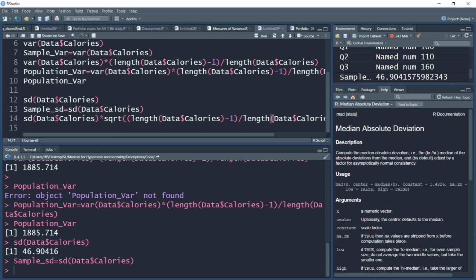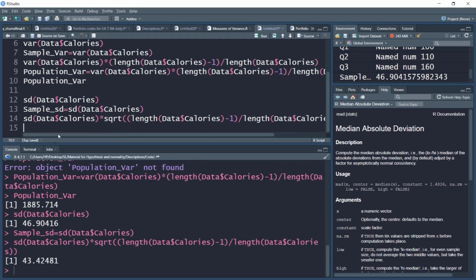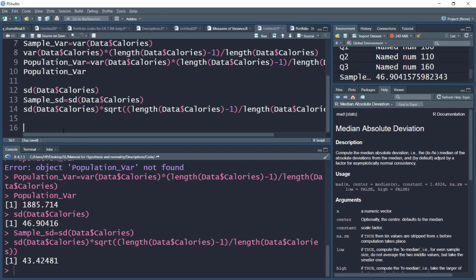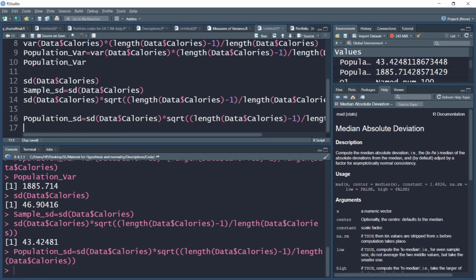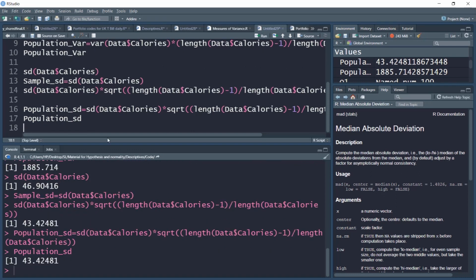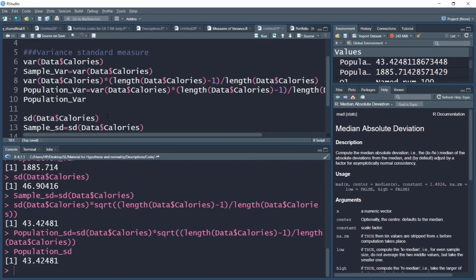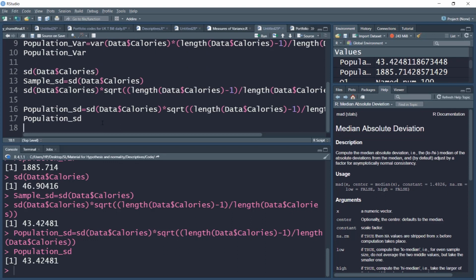So if I run this, I'll get the sample standard deviation, which is 46, and the population standard deviation is 43.42, which is different from 46. I can assign this to a new variable, which is population standard deviation. If I want to extract this variable, I can simply select it and run Ctrl+Enter to get the value of the population standard deviation. So these are my variance and standard deviation measures for the population and the sample.